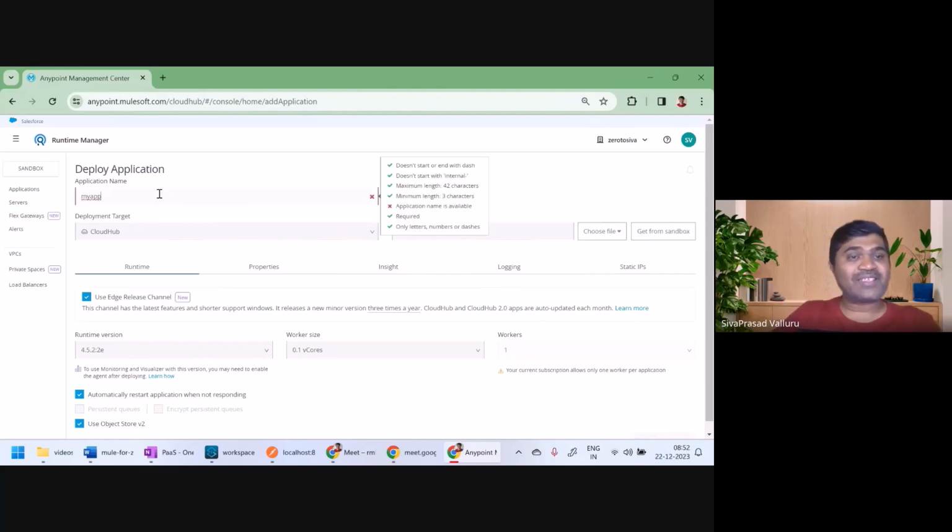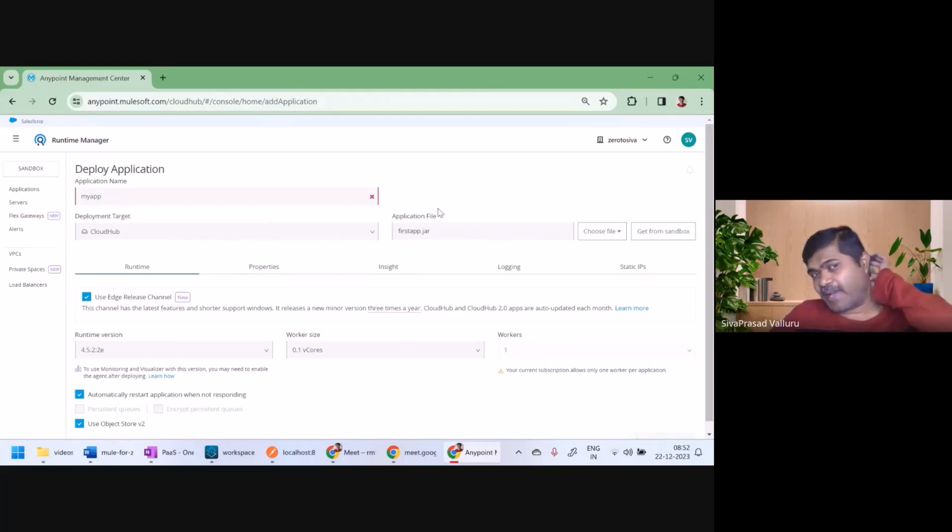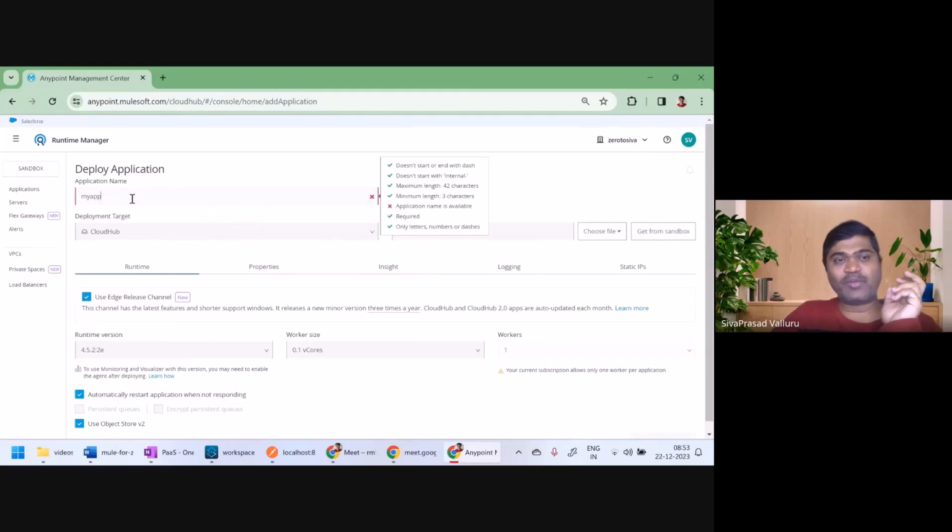See, this application name is not unique. Why does the application name have to be unique? You'll understand in a few more minutes. Okay, I have to make sure that the application name is unique. So what I will do is I'll give myapp2023. Yep, this is available. So I gave a unique name.